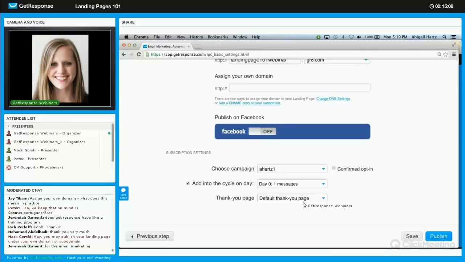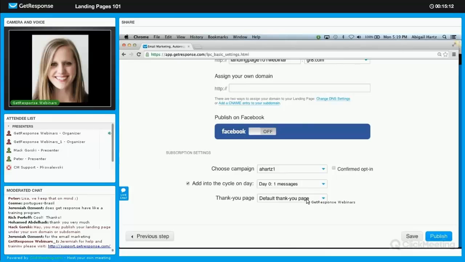Or actually, I should go back because I promised to show you the difference in variations. Let me do that in just one second. But also, here is the option for your custom thank you page. If you have your own on your website, for example, please feel free to use that, or you can use the one that you actually edited within our editor.